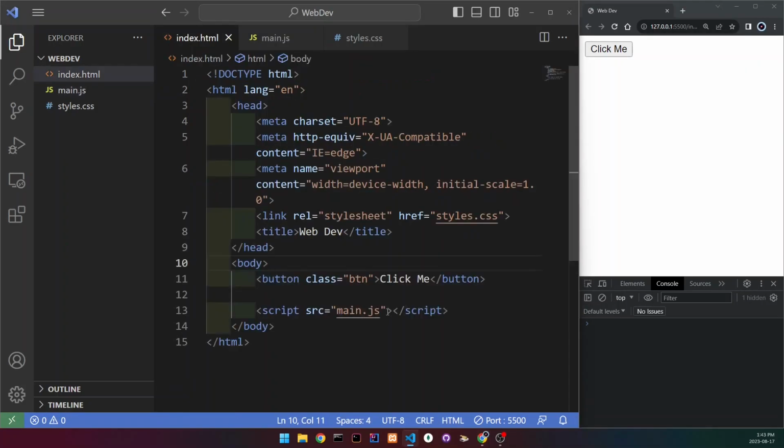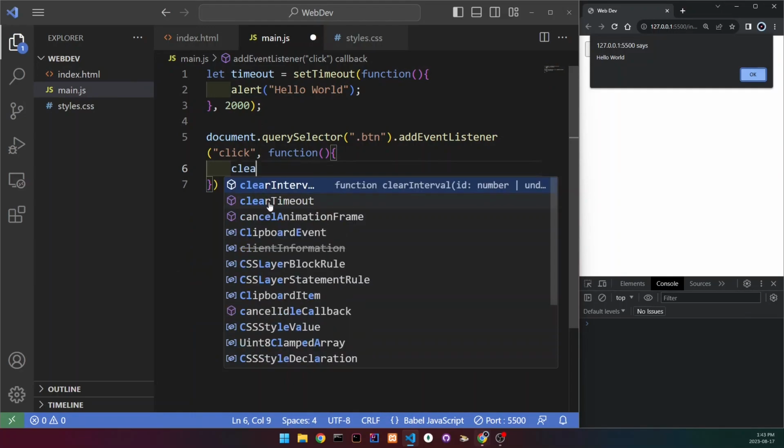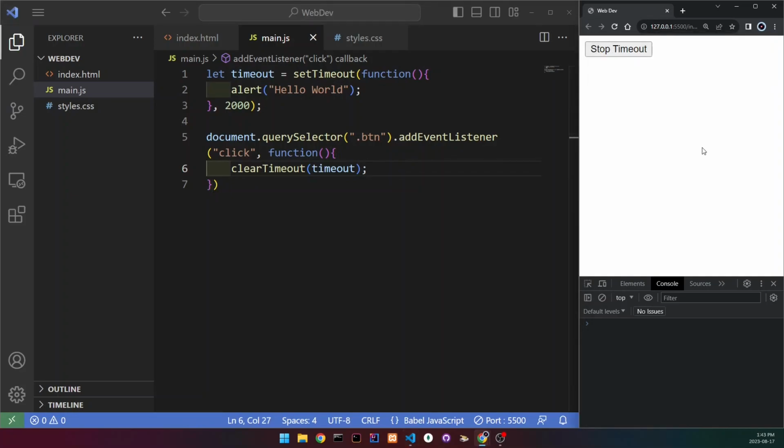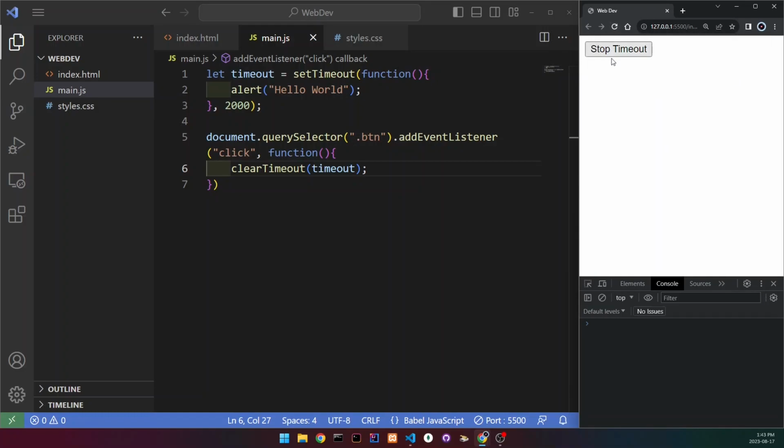Now, when we click the button, we can write stop timeout. And when we click the button, we're going to use the method called clearTimeout. And then in here, we're going to write the name of the variable, which is going to be timeout. Let's see if it works. So if I reload and wait, we're going to see the alert. But then if I reload and click it and wait, we can see that nothing happens. That's because the clearTimeout method stopped the setTimeout method from running.